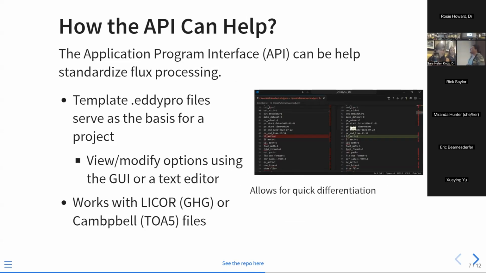So the API can also help standardize processing. It removes the room for errors. If you've got a standardized template that you're using for every single iteration, you're only updating the things that need to be updated: the input and output paths, the date range, etc. Everything else can stay the same.